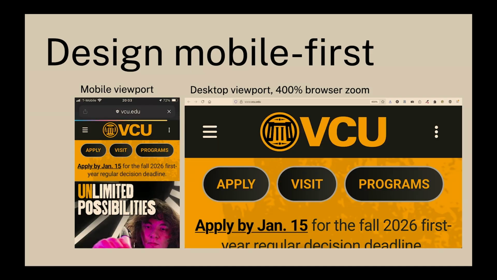Mobile first design. By designing mobile first, we also account for folks who are using super duper Zoom on their desktop computers. So screenshots here are of my former employer, Virginia Commonwealth University, their site on my mobile device, and then blown up to 400% on my desktop computer. It's the same picture. Literally, it's the same thing.